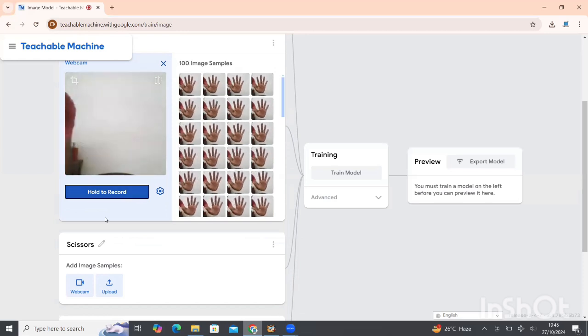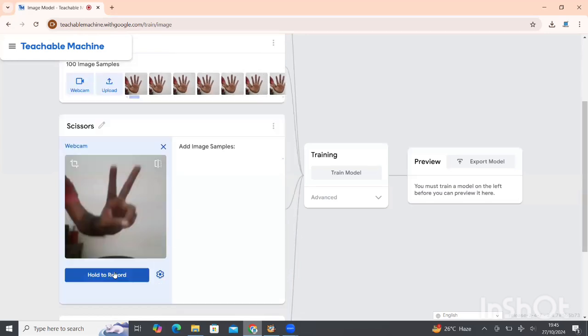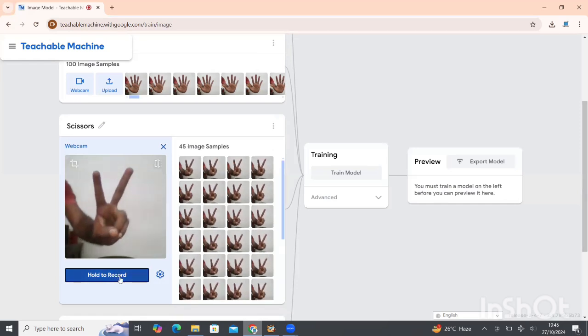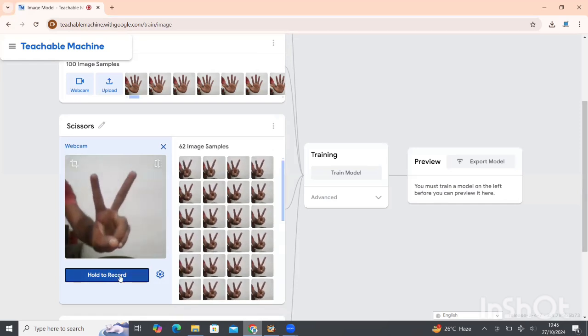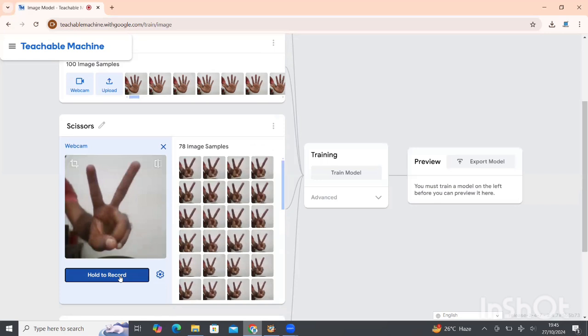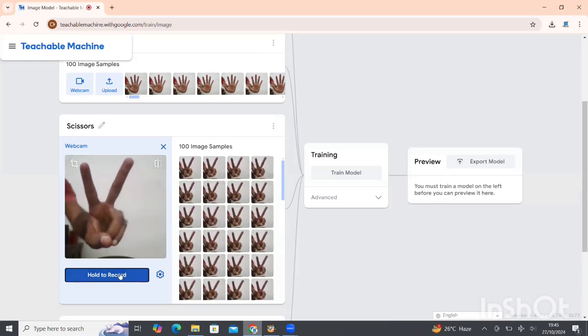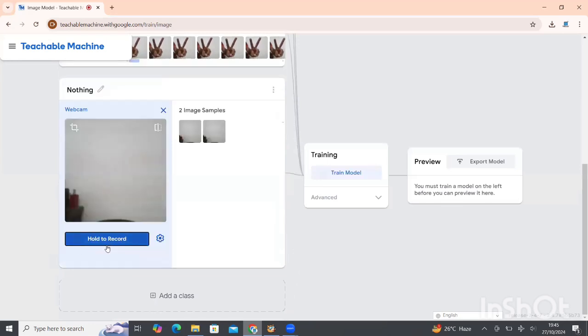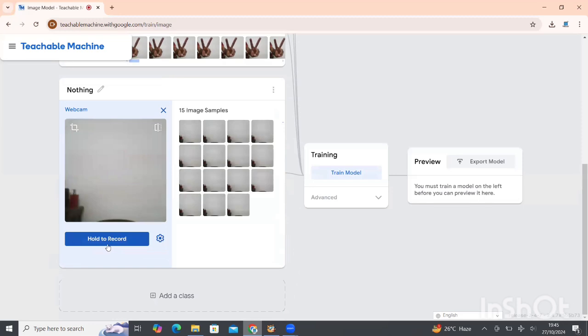Next for scissors. Scissors. You can take more number of samples for making it to be more perfect. Yes, I've taken 100 samples for each. Finally, I'll do it for nothing also. For nothing, I'm not going to stay inside the camera. I'm going to take around 50 samples for this.